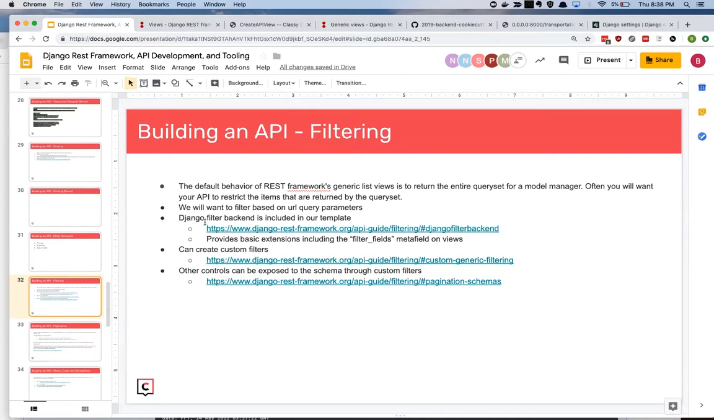So we've included the filter backend I showed an example of in the template, so you shouldn't have to pip install anything else. It should already be in there. To provide extensions, you include the filter fields on the view. And then I also showed an example there of creating a custom filter if you want to do more advanced filtering.